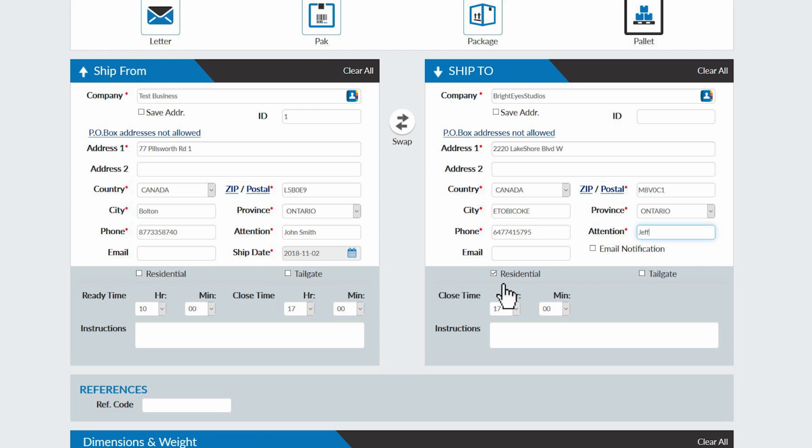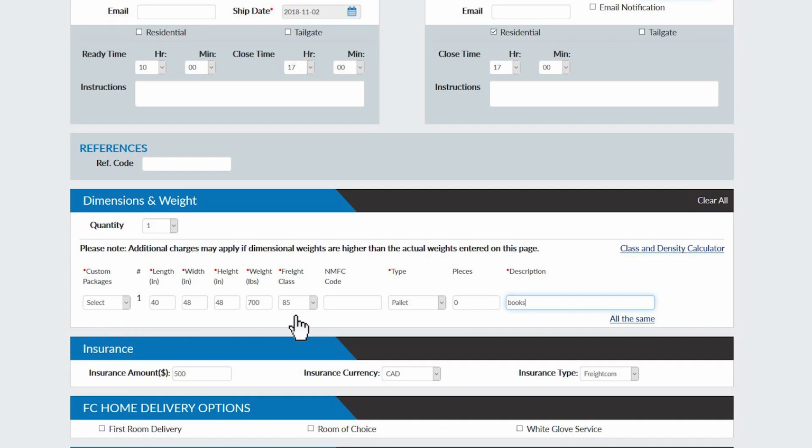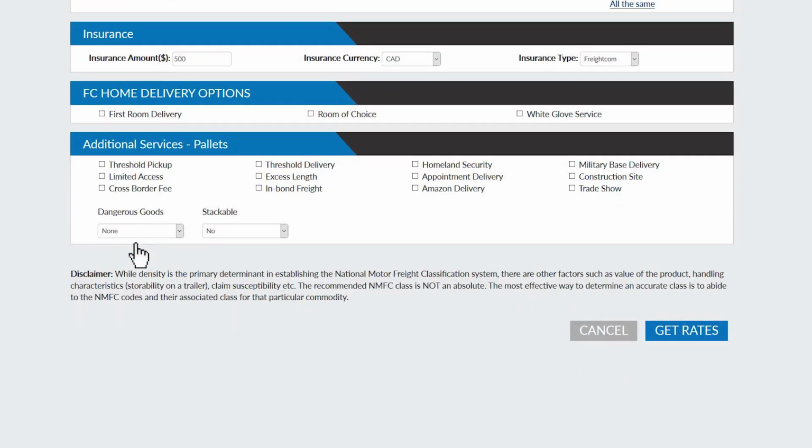Here, you can also let us know if this is a residential delivery and if you require any tailgates. Just below, enter the ready and close time for pickup and the close time of your destination. Punch in the dimensions and weight of your pallet, optional third-party insurance, and any additional services if required.